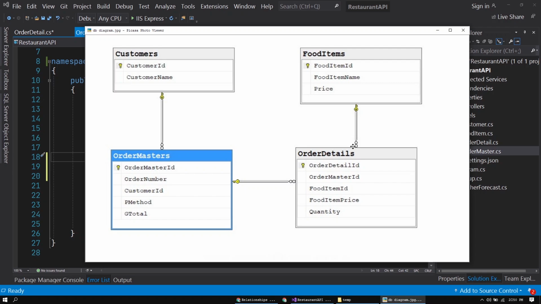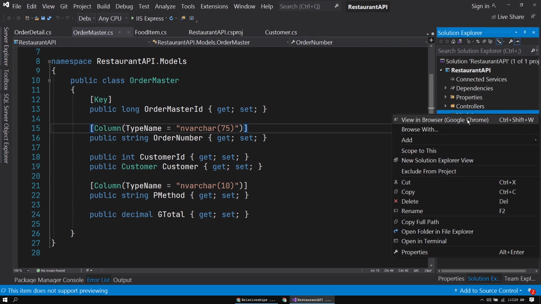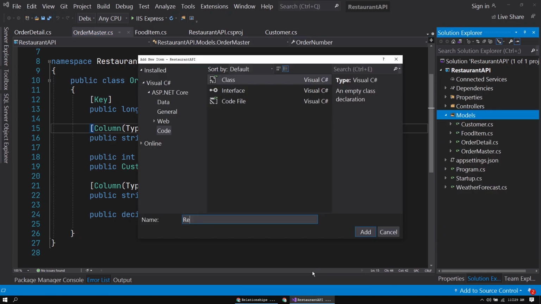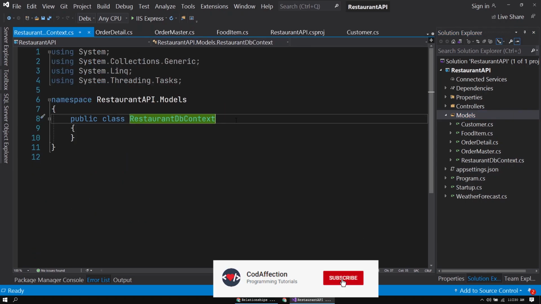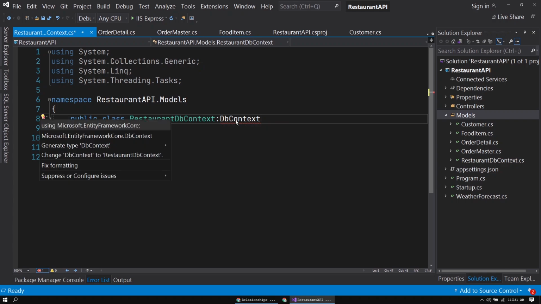Now let's move on. Now let's do the migration, which is the process of creating the actual physical DB using these model classes that we have created. For that, we have to define DB context class here. So let's add a new class, restaurant DB context. We have to inherit this class from Entity Framework class DB context. Let's add the corresponding namespace with the shortcut.